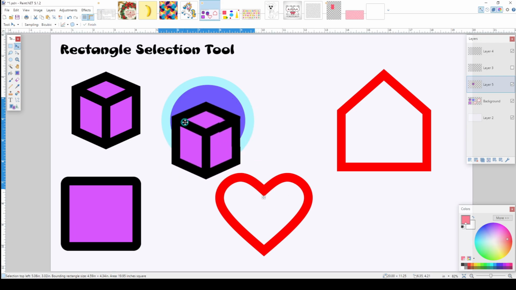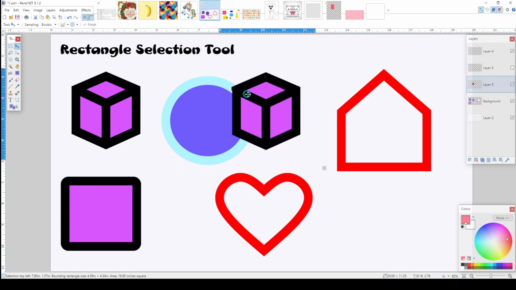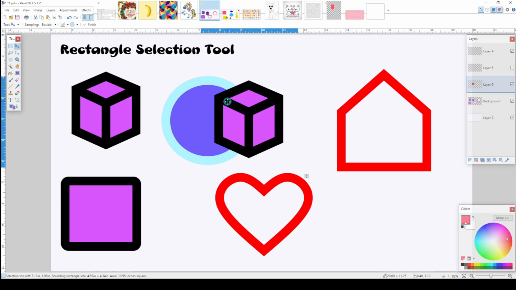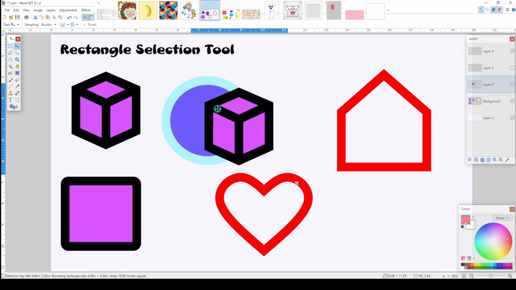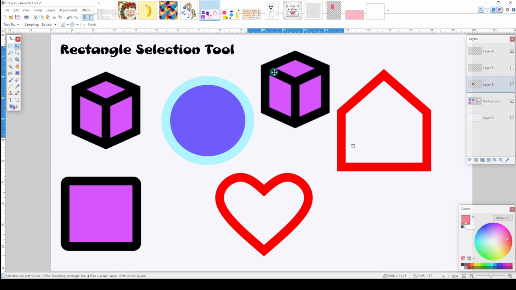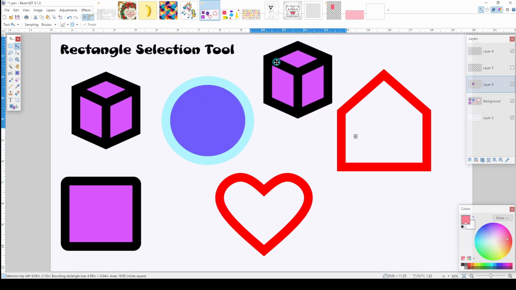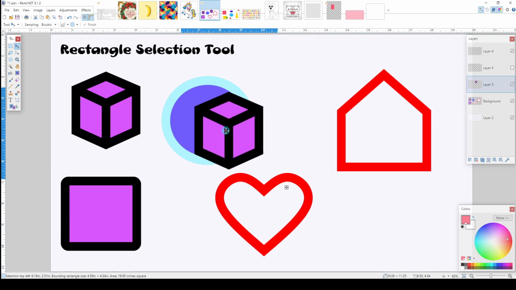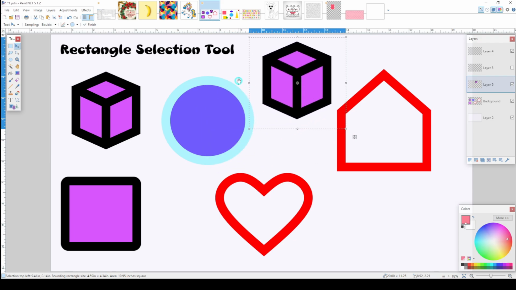If I want to paste something and make sure that it is pasted on a new layer, I'm not going to press Ctrl V, that is to paste. Ctrl C is to copy, Ctrl V is to paste. But in this case, I want to paste in a new layer, so I'm going to press Ctrl Shift V. Ctrl Shift V is going to paste that element into a new layer, and that is going to give me this result. So that is the rectangle selection tool.